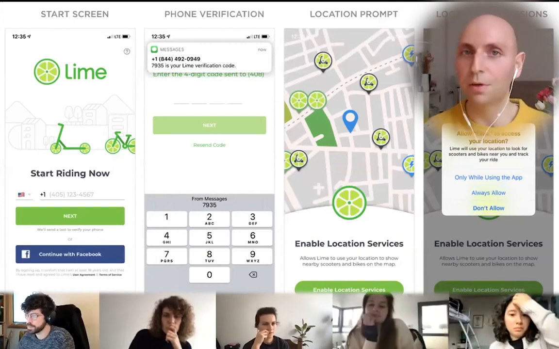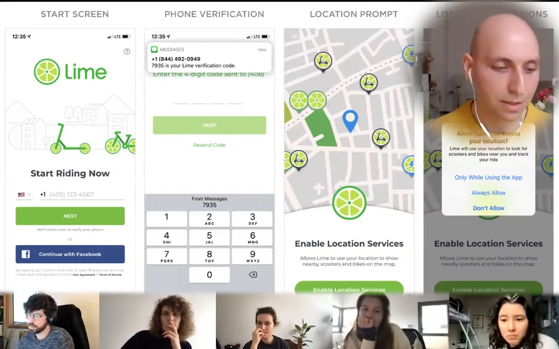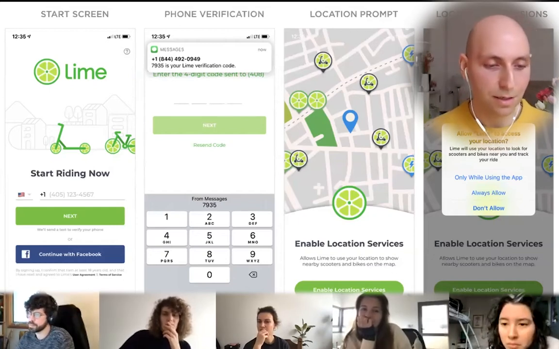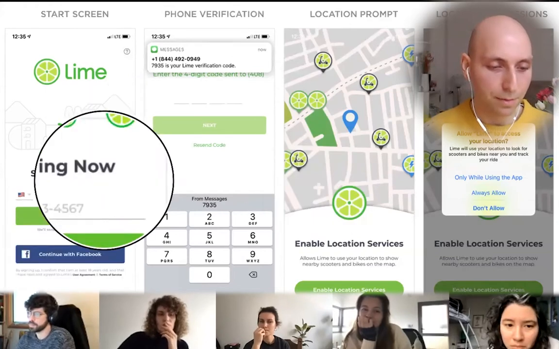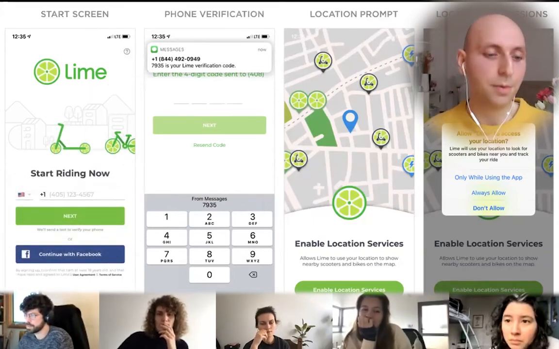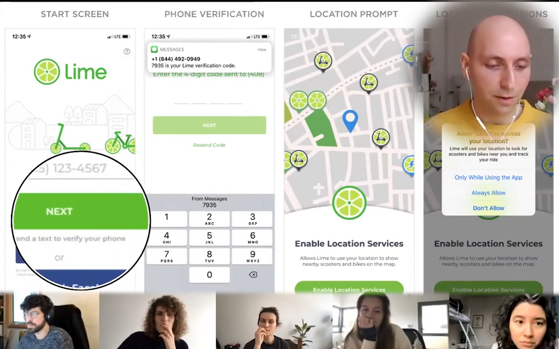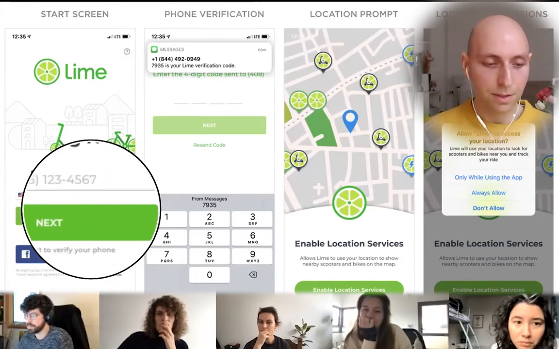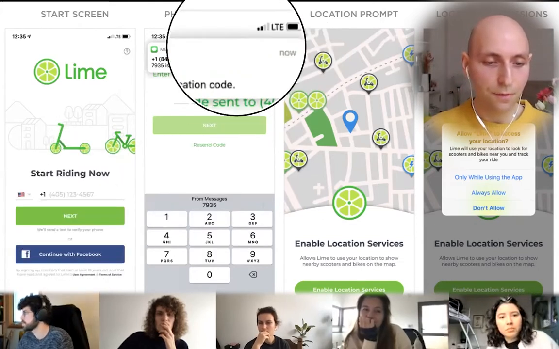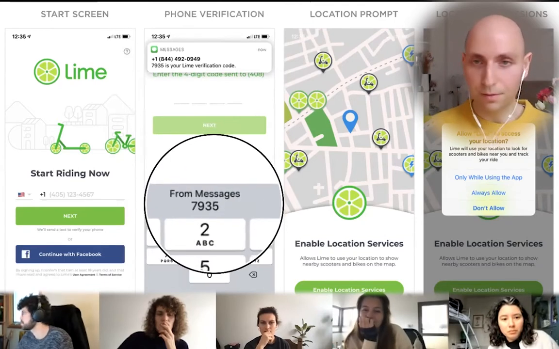Email, is it important to have email? Maybe it's more important to have a phone number. So that's what they're starting with. Start riding now, and you get the phone number that's being asked for, or you can continue with Facebook, and then they would get your email, right? And then there is a next button, and it says, we'll send a text to verify your phone, which is okay, right?